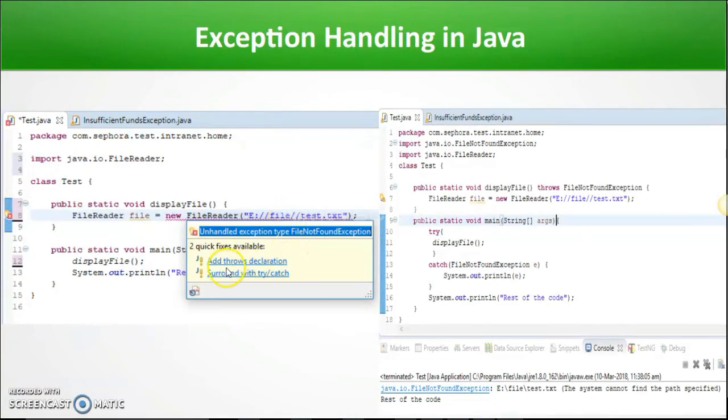So here we have two options: add throws declarations, or surround with a try catch block. In this way we can use the solution. Here main is basically the calling method, and displayFile is the called method. So we have two ways, either with the help of a try catch block or the throws keyword. Here I am reading this file, and there may be a chance that the file is not present over there, so we need to suppress this exception with the help of throws FileNotFoundException.